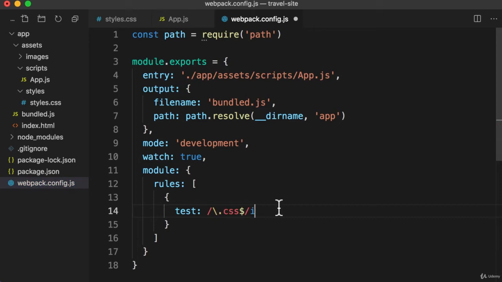Essentially, this is telling Webpack that within this rule, we're only interested in files that pass the following test, right? Only if the file name ends in .css. Okay, so if a file does end in .css, what do we want to do? Well, at the end of this line, let's add a comma, and let's add one more property named use. So use colon, and then this is going to be an array, so square brackets.